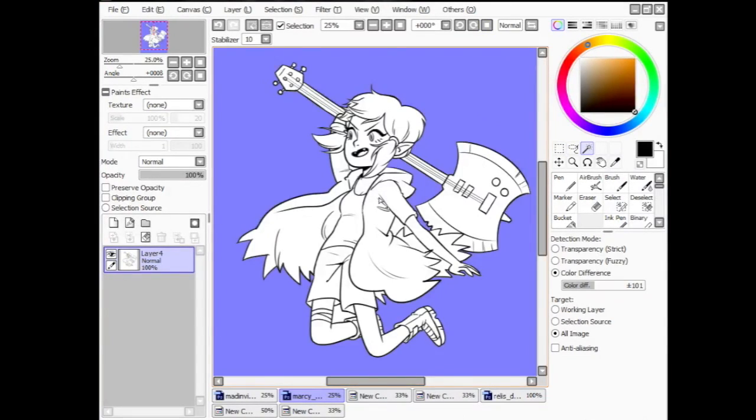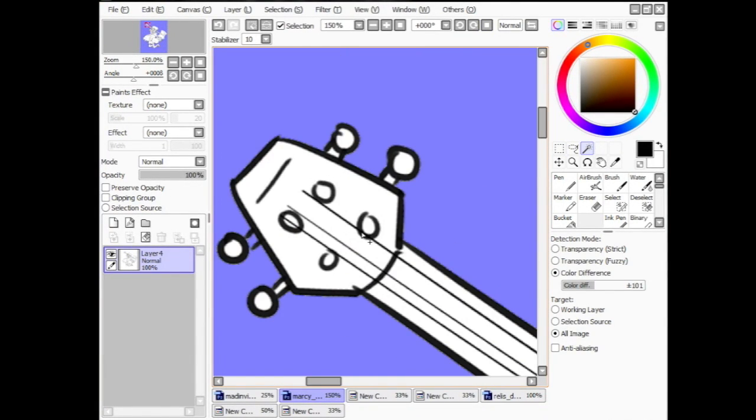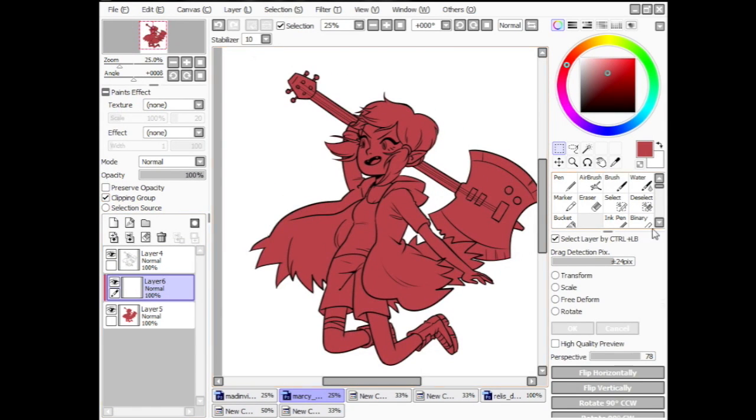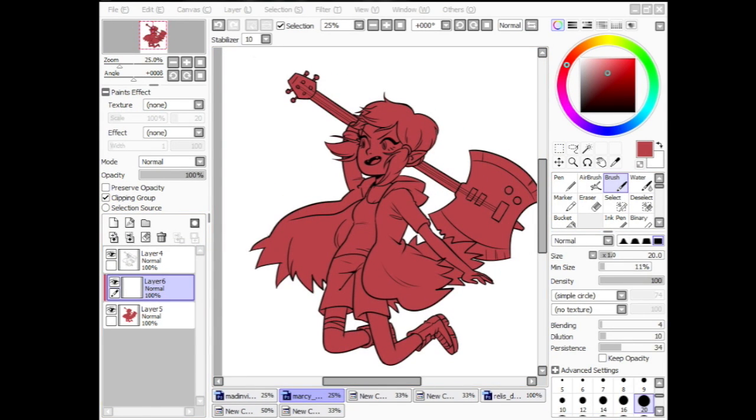Hi guys, my name is Sakiru, otherwise known as Megan, and today I'm gonna teach you guys how to paint in Paint Tool SAI. Alright, so starting off, you can see that my Marceline line art has basically already been completed.